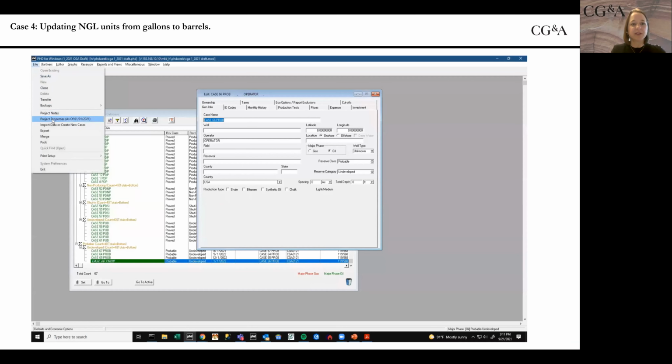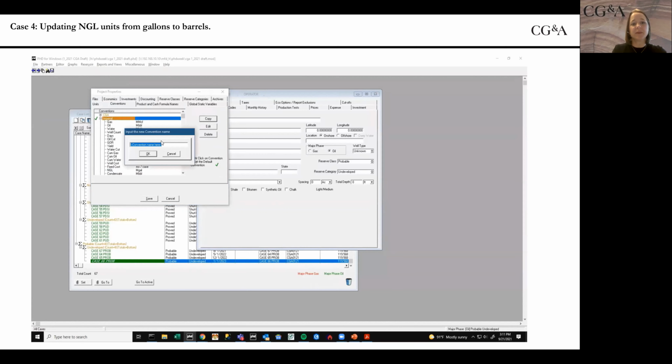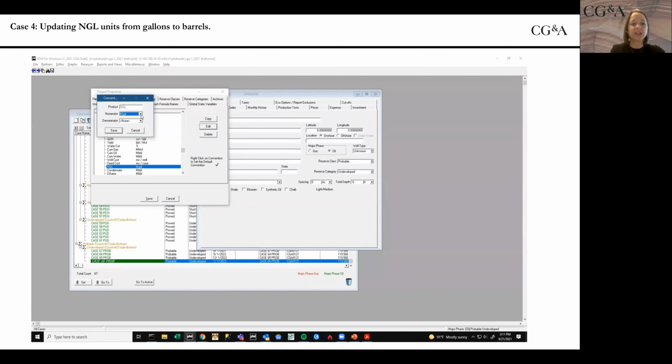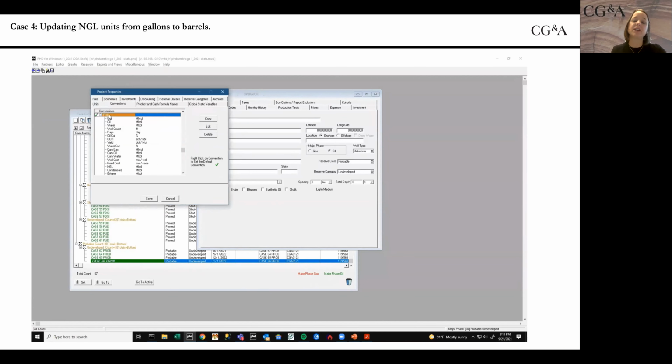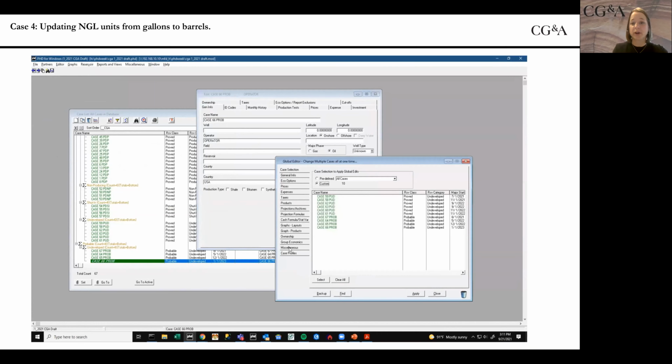So in the file project properties under conventions, the imperial is the default setting for PHD, and you notice it's in gallons. So we're going to take that and we're going to copy it. We're going to give it a new name because I can't edit the imperial one. So I'm going to call it PHD, and I'm going to change NGLs to M barrels. I'm going to save it, and then I'm going to click on that name PHD again, and right click to make that the default now. And so that's where it's going to do all your calculations for all your reports.